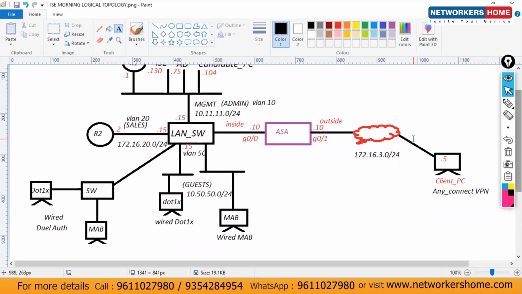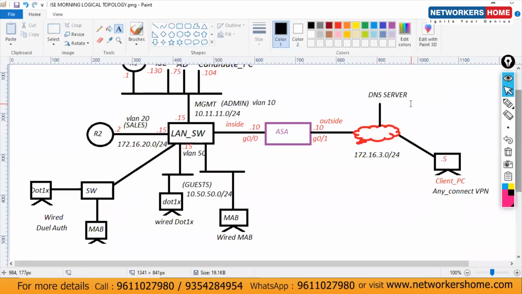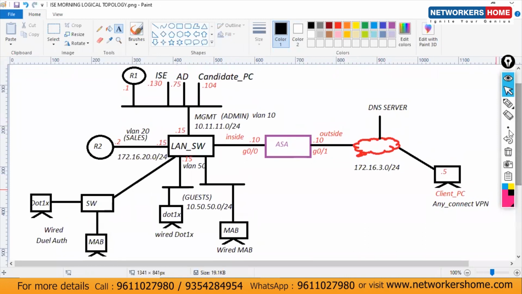Okay. And at outside, I'll have one DNS server. This is my external DNS server. One I have internal DNS server. Okay. So we'll have such type of topologies, guys. So the internal means the AD is acting as a DNS. Correct. Okay.